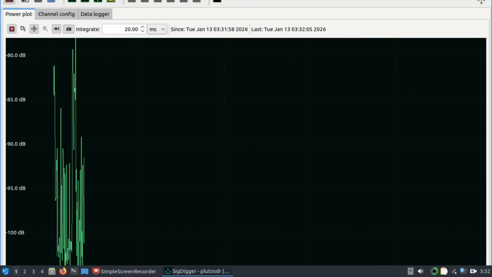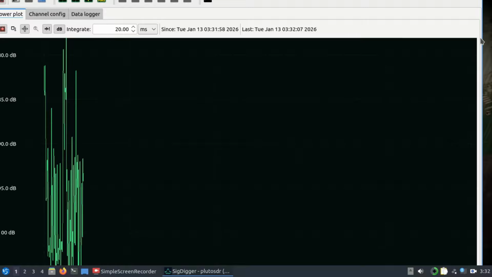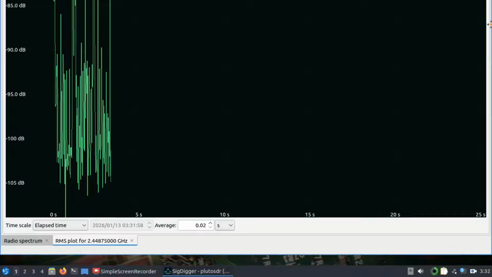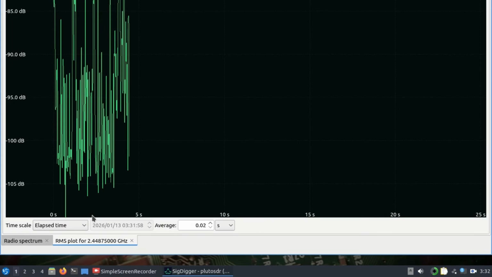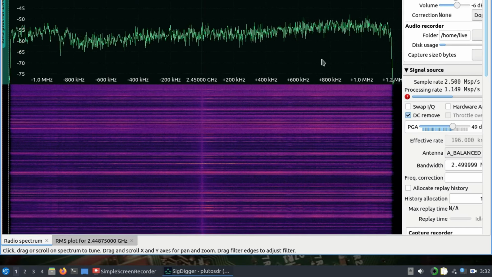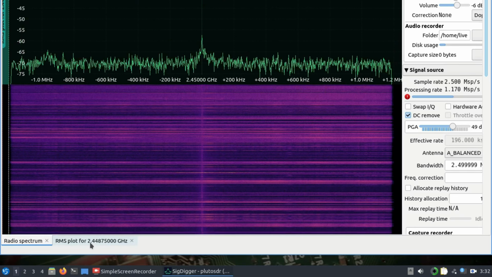And so if you were to scroll down here, you will see this. So while this is being populated or arranged with respect to time and signal strength, you will see this graph. So the RMS plot will be plotted here based on whatever the signal is coming. And if you want to look at the radio spectrum, it is also showing up here. So you will get different tabs.